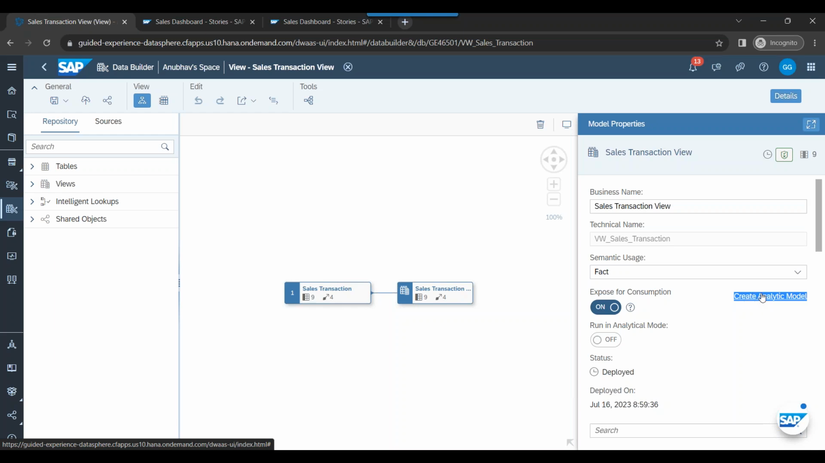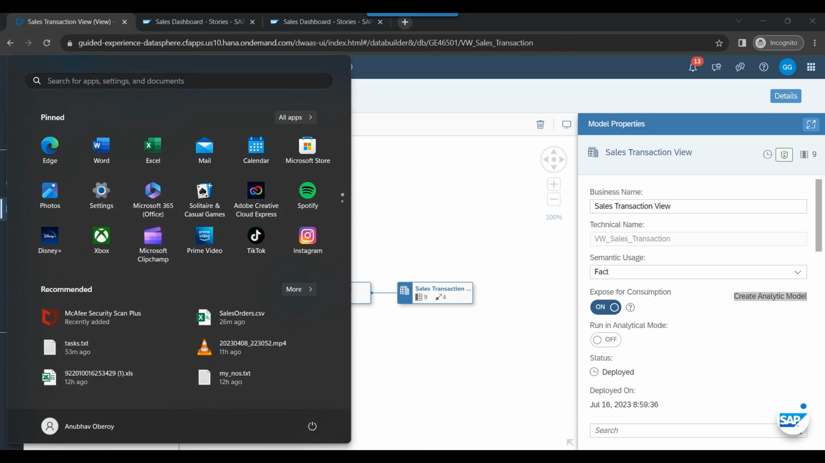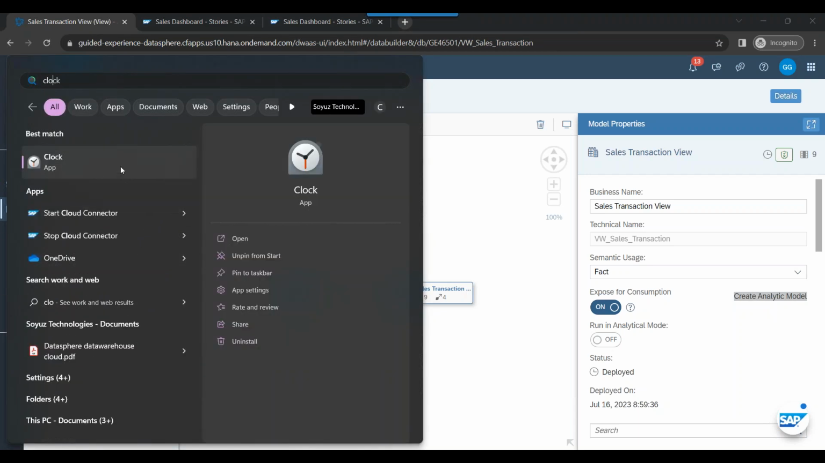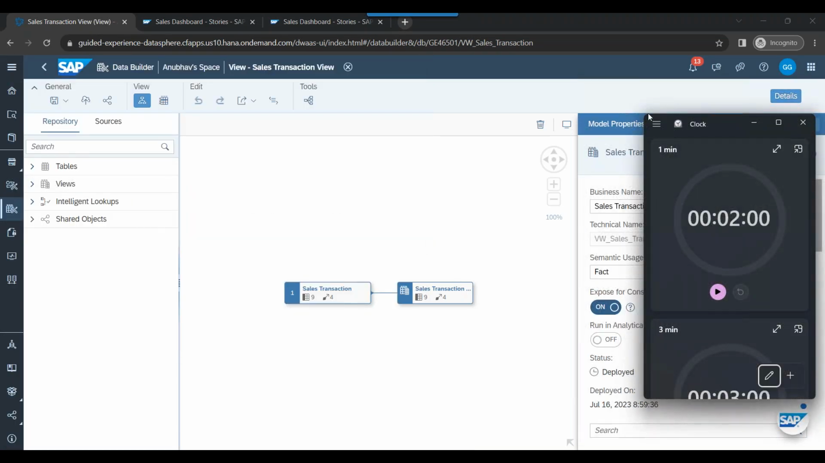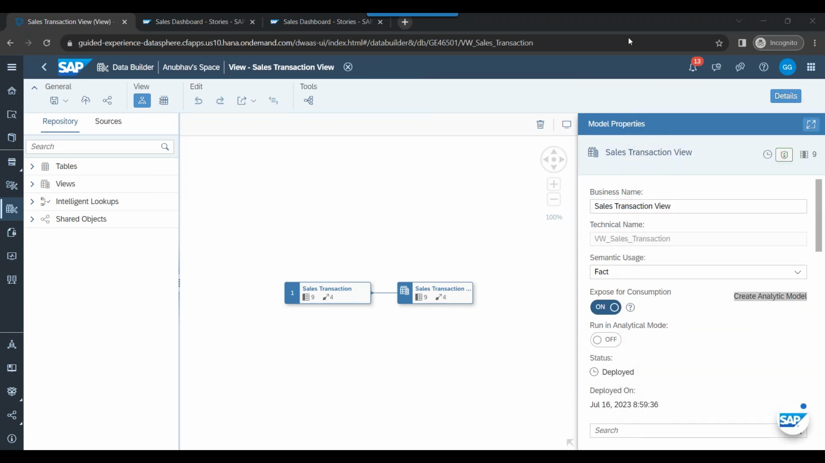Right. So can we join two tables or two views in the analytical model? This will be covered after the break. The join and everything we can learn after the break. All right, let's take a break and we come back after a short break.